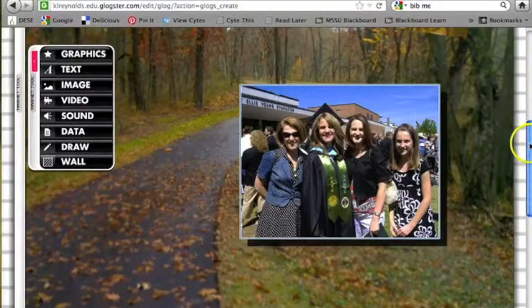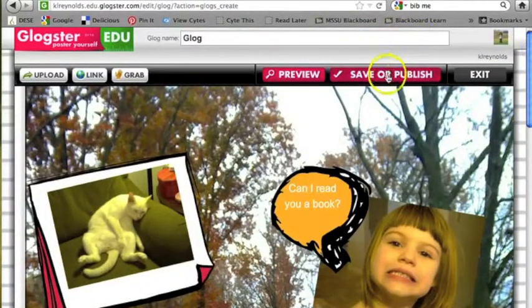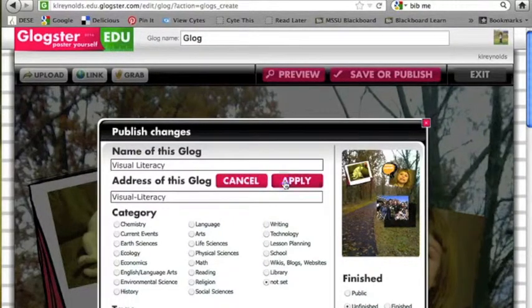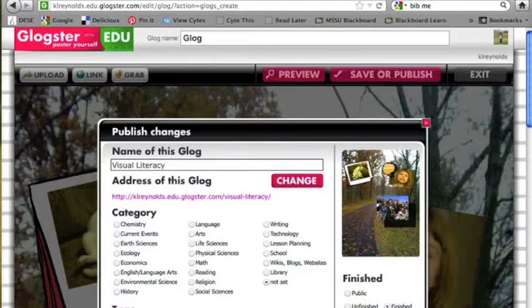Now, whenever I'm completely done, I will click Save or Publish. I'm going to give this a real name other than just Glog. So whenever I created this for my website, I called this About Me. For the purposes of this assignment that we're working on, we might make this the visual literacy, might be the best name for it here. I'm going to click on Change, and I'm going to click Apply, but I do want it to be public, and I want it to be finished. Apply, save and publish.